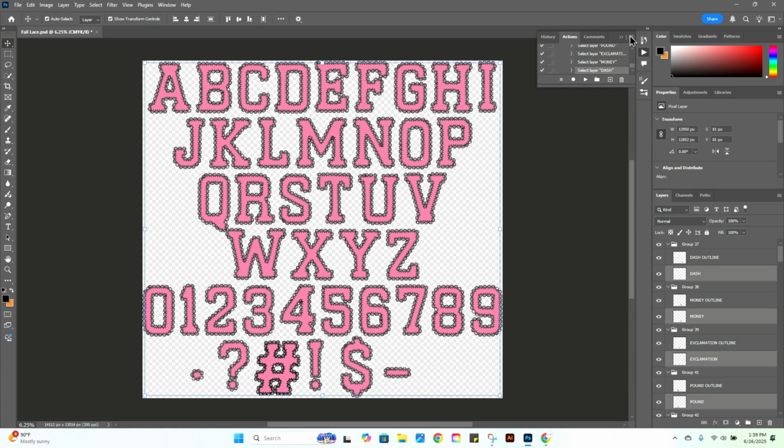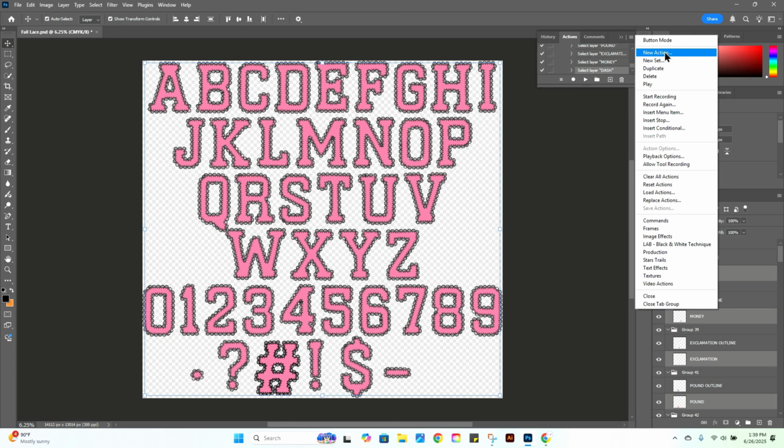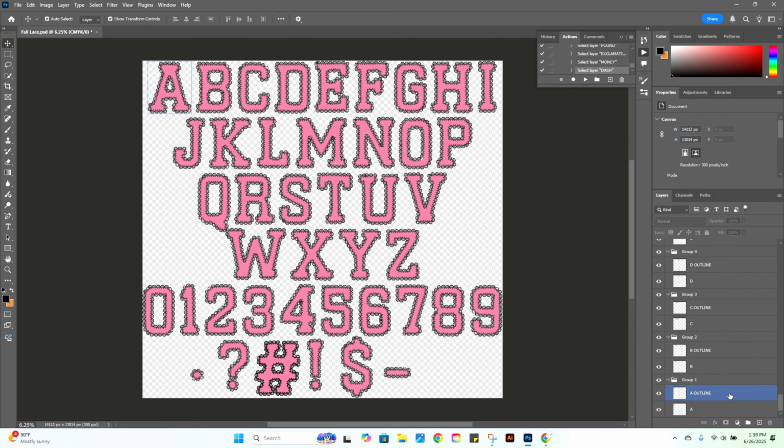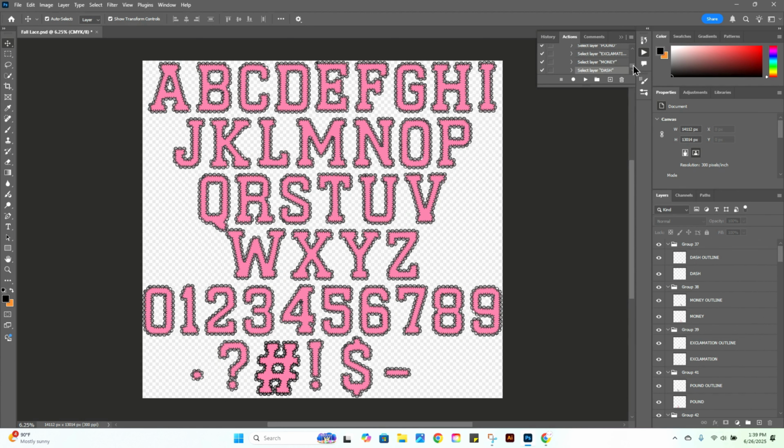If you wanted to do this for the outline too, so you want a different color, or maybe you want glitter or whatever on the outline of the lace, you would do the same thing. Click new action, record, hold control, select all of the outline layers, and then pause your recording. Once we've got all of that set up, that's ready to go. That's one of the most time-consuming parts of this, outside of just layering everything. We're going to click select, and it is going to select all of the layers that we just linked to that action.